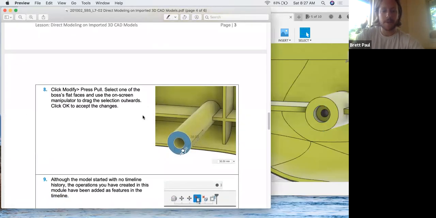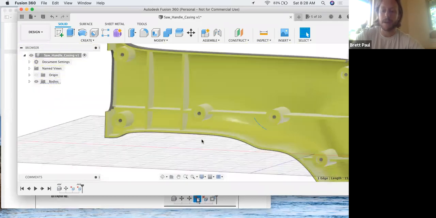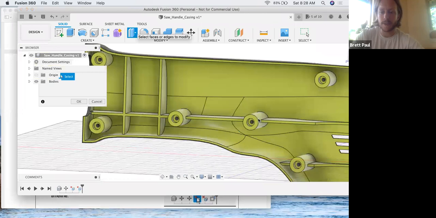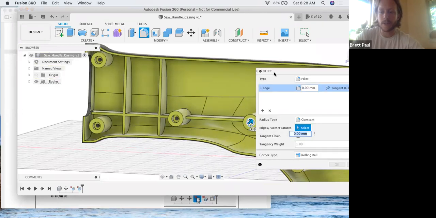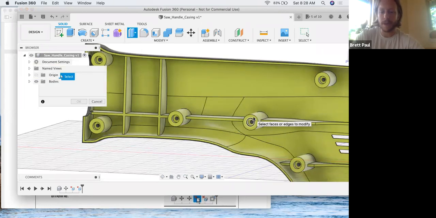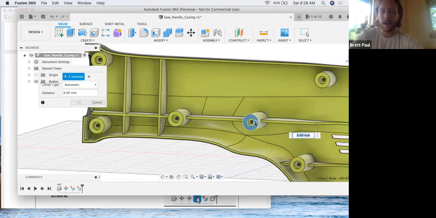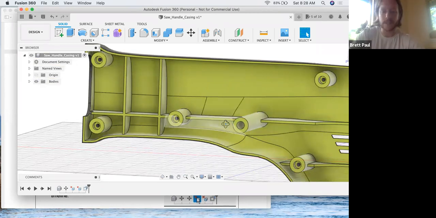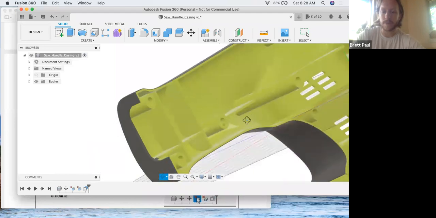Click Modify, press Pull, select one of the boss's flat faces and use the on-screen manipulator to drag the selection outward. Click OK to accept the change. So they've drawn it out by 38 millimeters. We'll do the same. We're going to select one of the boss features and do press pull. Oop, that's just the inner edge. That's not what we want. Press pull. We want the face. There it is. Okay. And we're going to go 38 millimeters. Click enter. And now we can see that it's 38 millimeters longer than the rest of them.